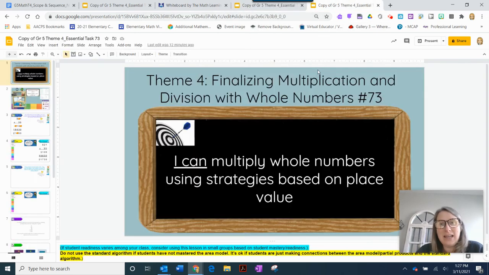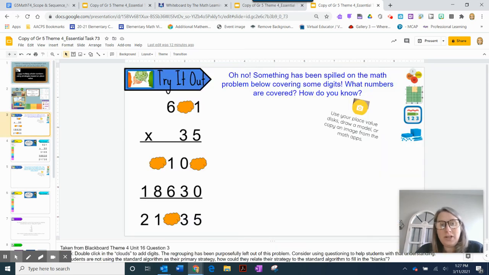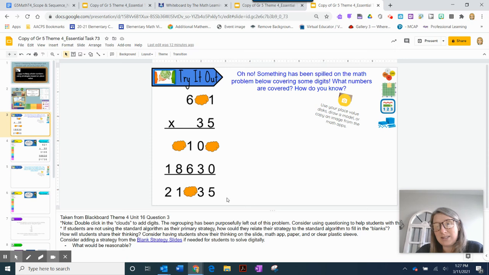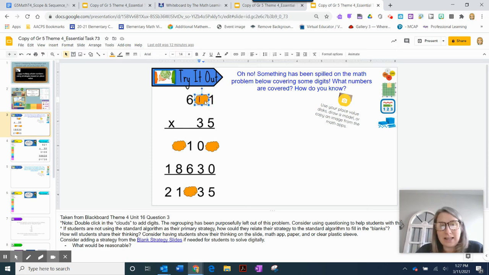Last but not least, we have Essential Task 73. You'll notice this first try it out problem: something has been spilled on the math problem below, covering some digits. What is covered? They can double click on these clouds to type in whatever digit that may be. Just a note that the regrouping is not shown here, and that is purposeful. Students kind of need to think through that on their own.